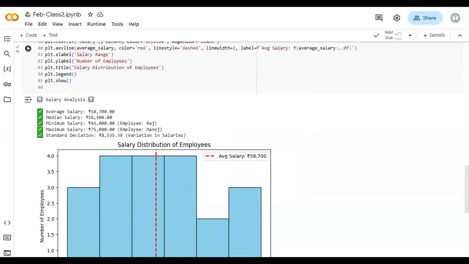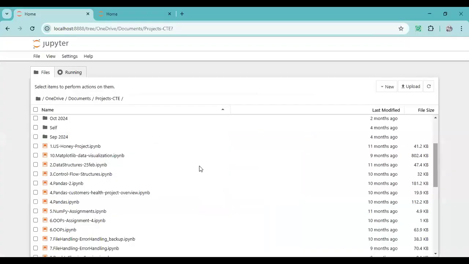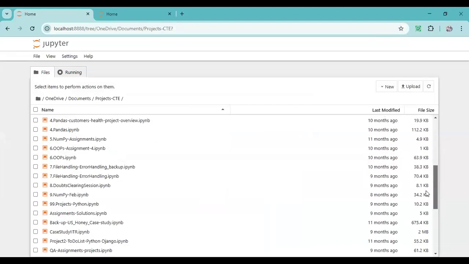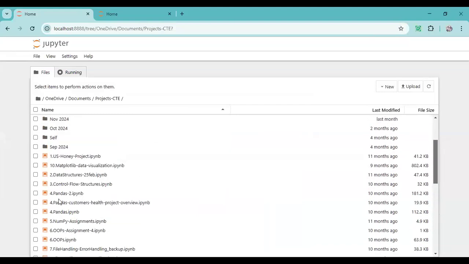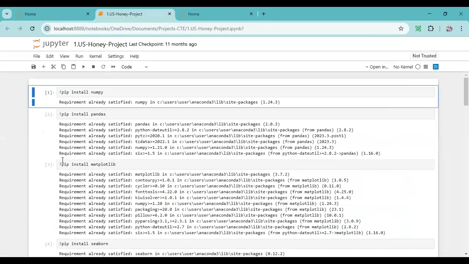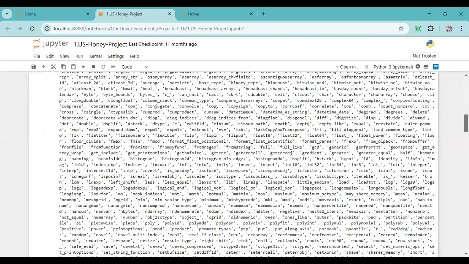Okay. There are multiple projects available. Let me show you the Honeybee project. You have a lot of projects, pandas, libraries, projects, assignments. There are multiple things we will be doing step by step, slowly and steadily. Slowly and steadily, you will be learning it.